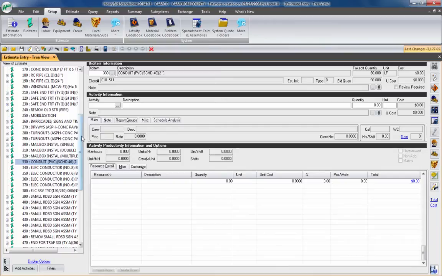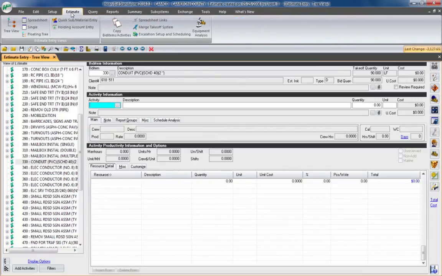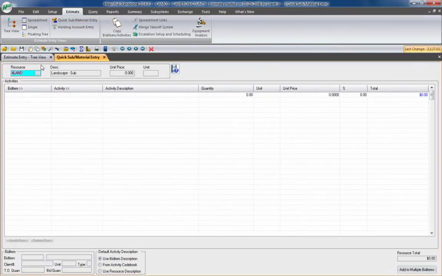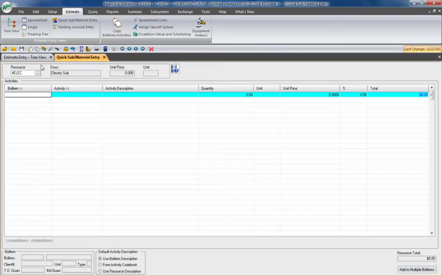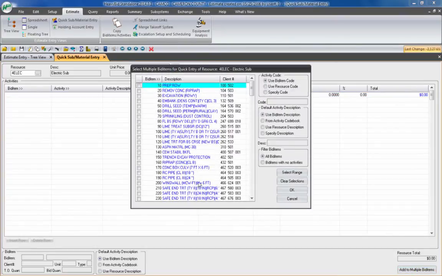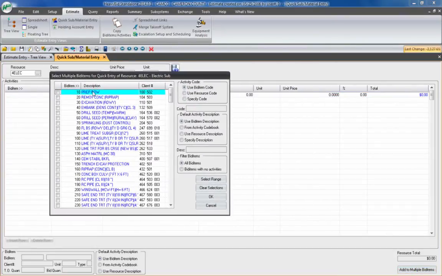Now I can go through each one, add an activity, come down here and put 4ELEC. But I could also do this quickly with the quick sub material entry screen. So I come up here to Estimate, Quick Sub Material Entry, and I type in the resource that I want to add to these bid items, these electrical bid items. And then on the far bottom right-hand corner, there's Add to Multiple Bid Items. You have to be sure to click that so that you can get into this dialog box.